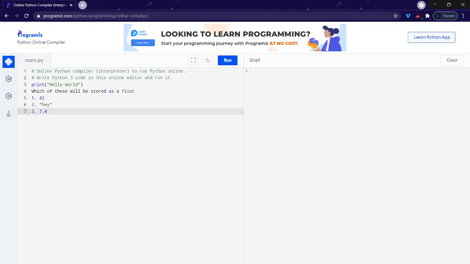So time starts now. 5, 4, 3, 2, 1, and time's up. I previously said that a number with a decimal point is called a float, like 6.0, 3.0, 3.2, 3.24. These are the examples, and the right answer is 7.4. And here is a string and 42 is an integer.